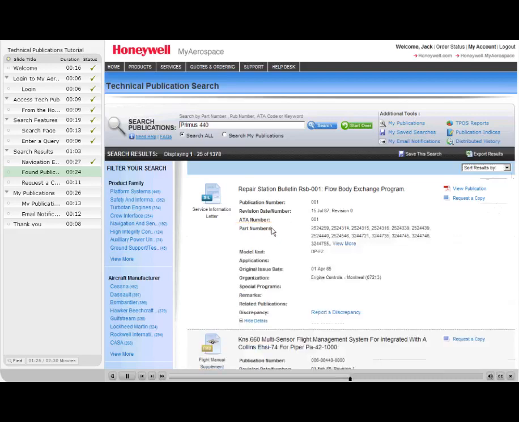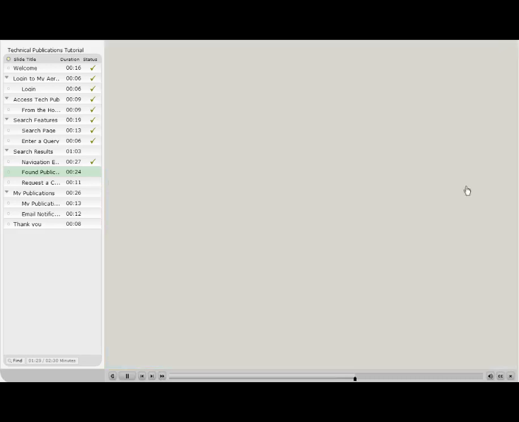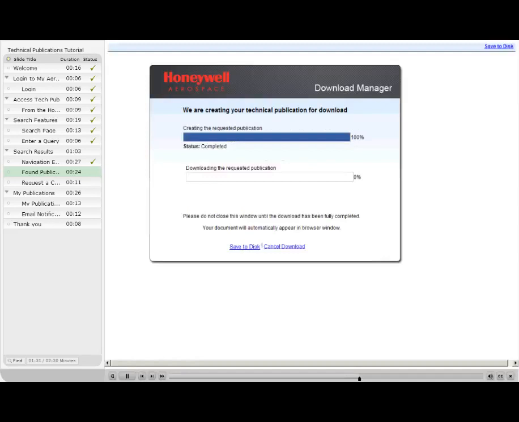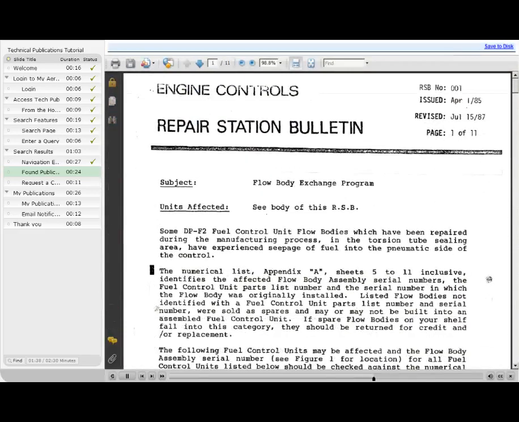Further details can be reviewed by clicking on View More Details on each publication. And when that publication has been granted to digital delivery, it will be available by clicking on View Publication.